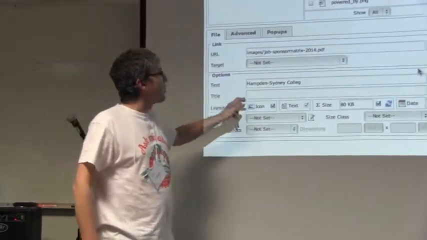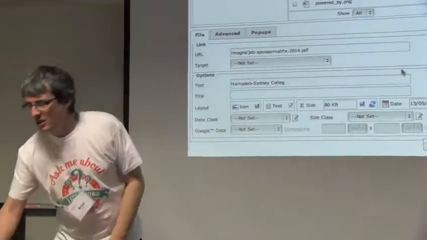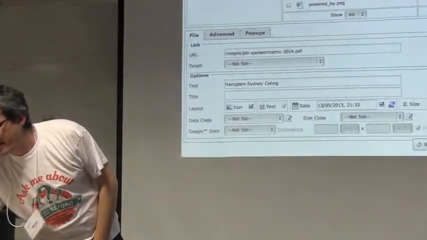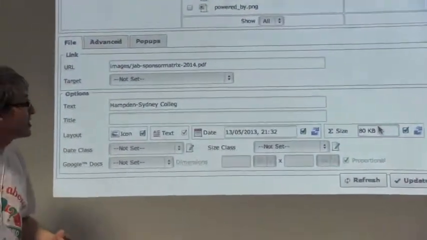Before I do that, I wanted the icon and the text and the size and the date, but I wanted them in different orders. And I want the size at the very end. And you can just drag and drop them and make them how you want. And of course you can make that your configuration.